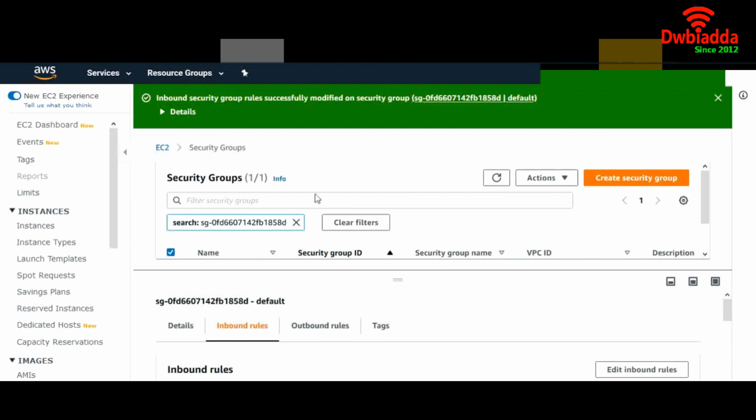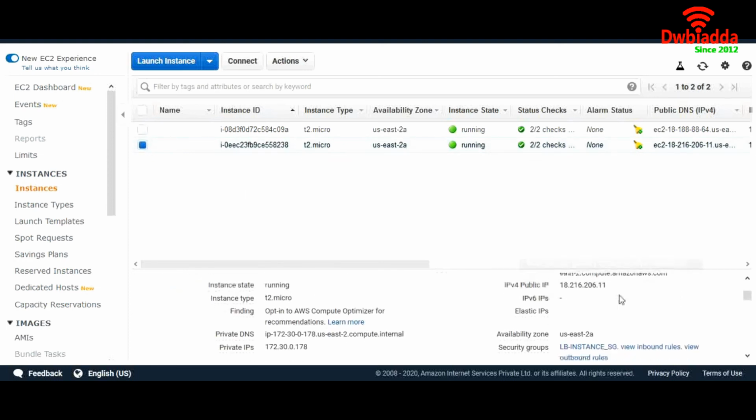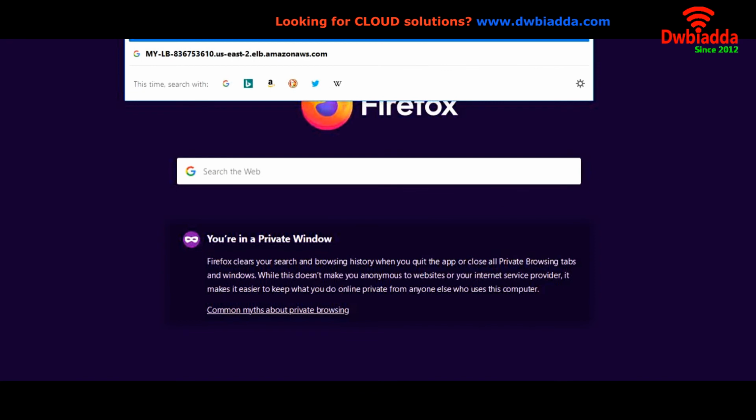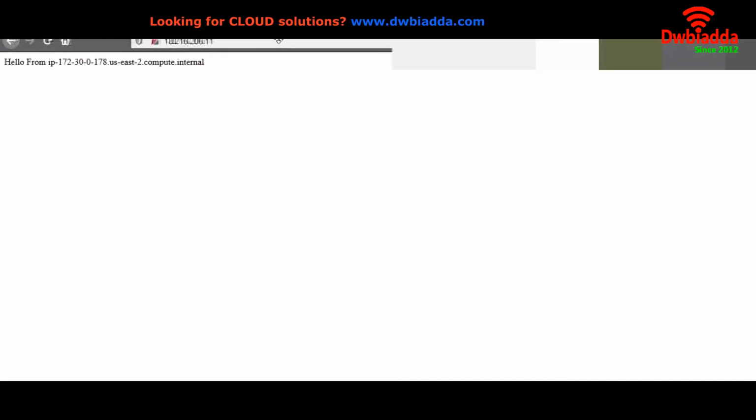Now let's go back. So, hello from this IP. Now let me reload it, and you can see the IP is changing between the two instances. Okay, cool. So I'm reaching these two instances. Now if I copy this, just to show you if it's working fine, I'll copy this and I'll paste it here. You can see here, right? This is the same message which we configured in the user data.